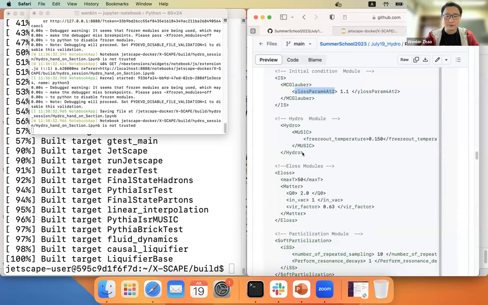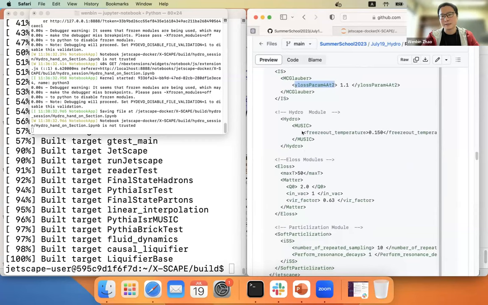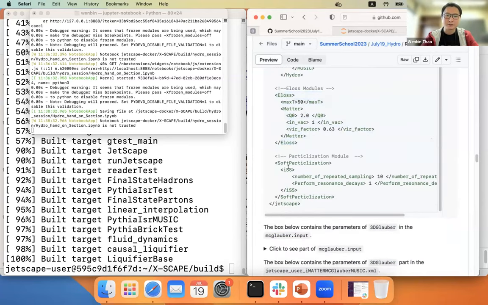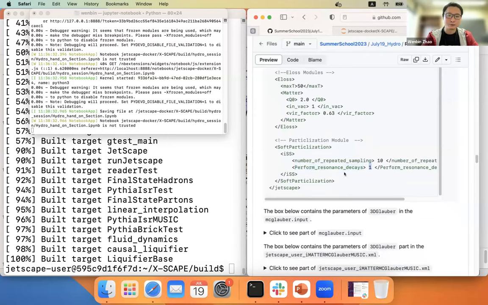And also there are some parameters that control the music part. This is only one of the parameters in the music, which is the freeze-out temperature. And also some parameters in the energy loss part for the hard part evolution. And Ismail this Friday will talk in more detail about this part. And also some parameters in the iSS Cooper-Frye for sampling. There are two parameters. One is the number of repeat sampling. 10 means that we oversample 10 times based on one hypersurface. And also there is a flag to control whether to do the resonance decay or not. 1 means that we do the decay, 0 means we do not do the decay.